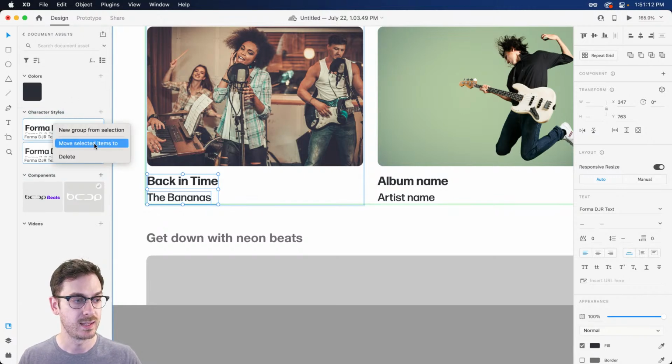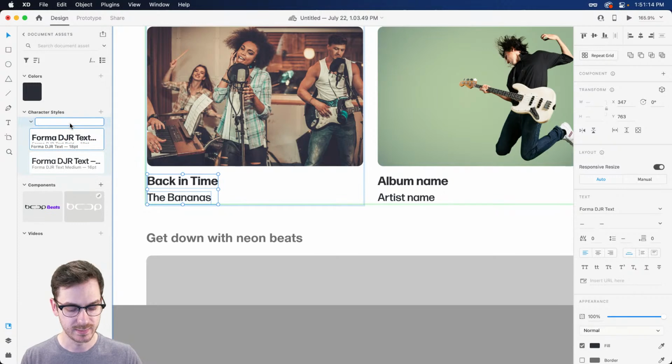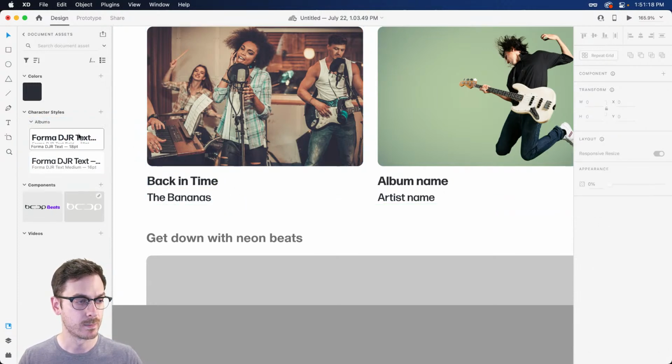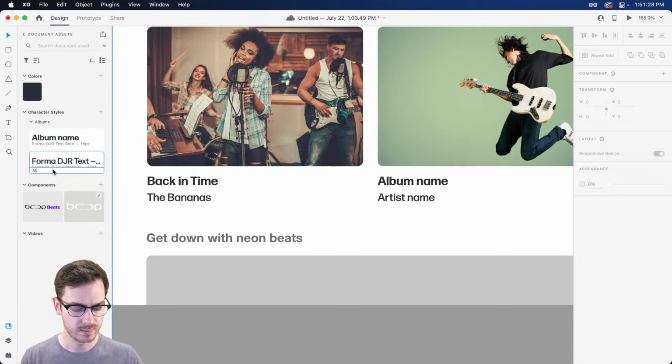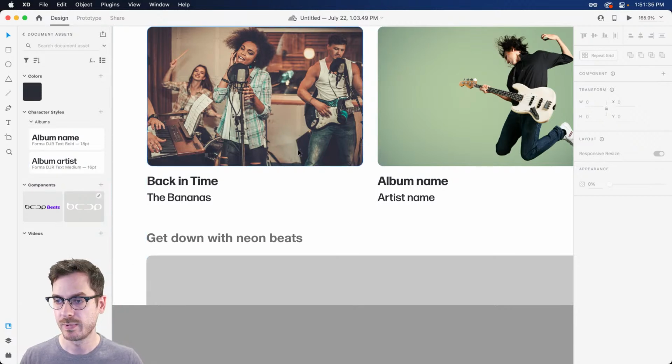I can also right click and then new group from selection. And this could be albums. And I can even dive in here. And this one is the larger one, so this will be album name. And then this one here is album artist. There we go. Just to keep things nice and orderly.